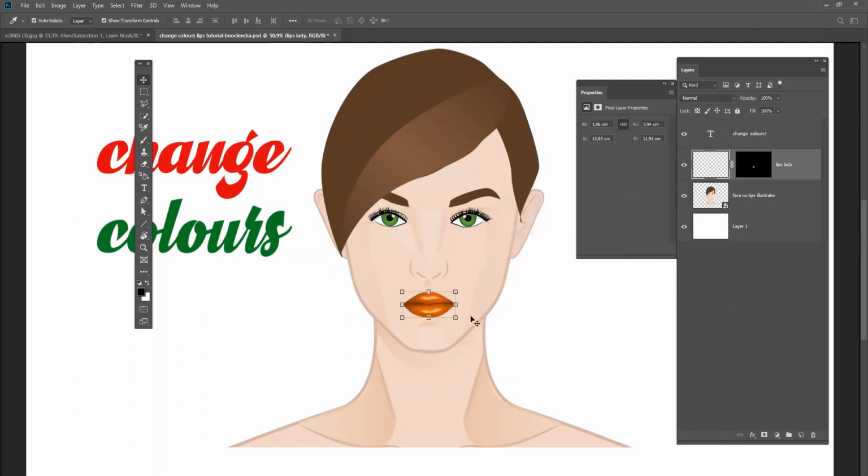lips. So now we have applied the new color, but this change is permanent. How can we go back and change it again? We really cannot go to the previous color. So let's see how can we do it more professionally. We will start with the Lips Lady layer.